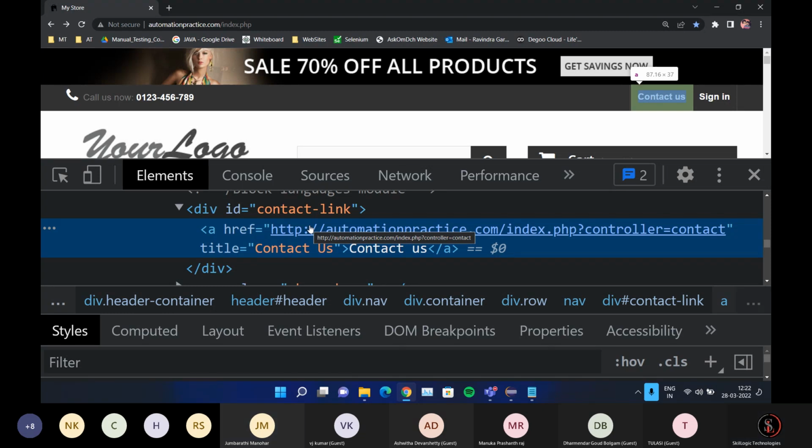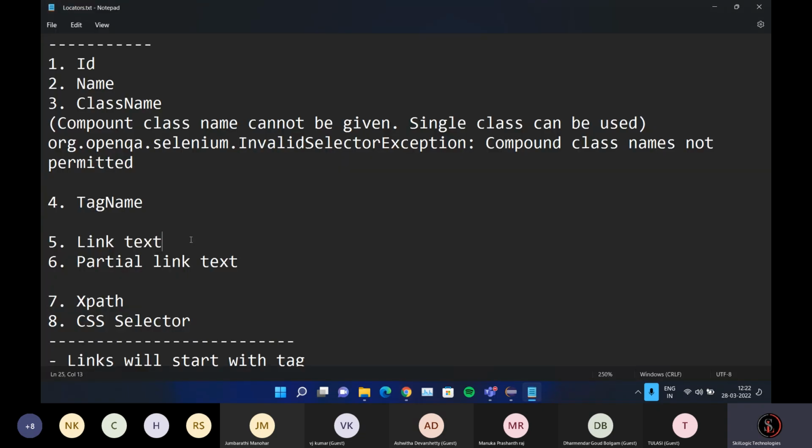Okay, fine. Three things: tag name A, link text "contact us", which we can see on the web page. When we click on this contact us, you will be navigating to the link present under href. That's it. The URL will change. So if you want to identify this link, Selenium gives two types of mechanism. One is using link text, one is using partial link text.